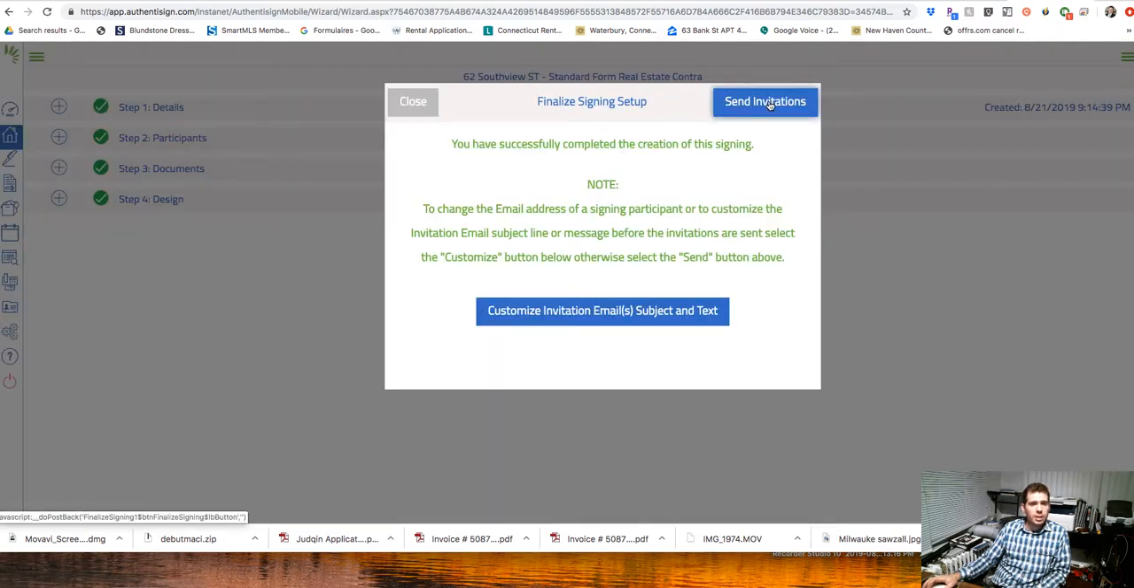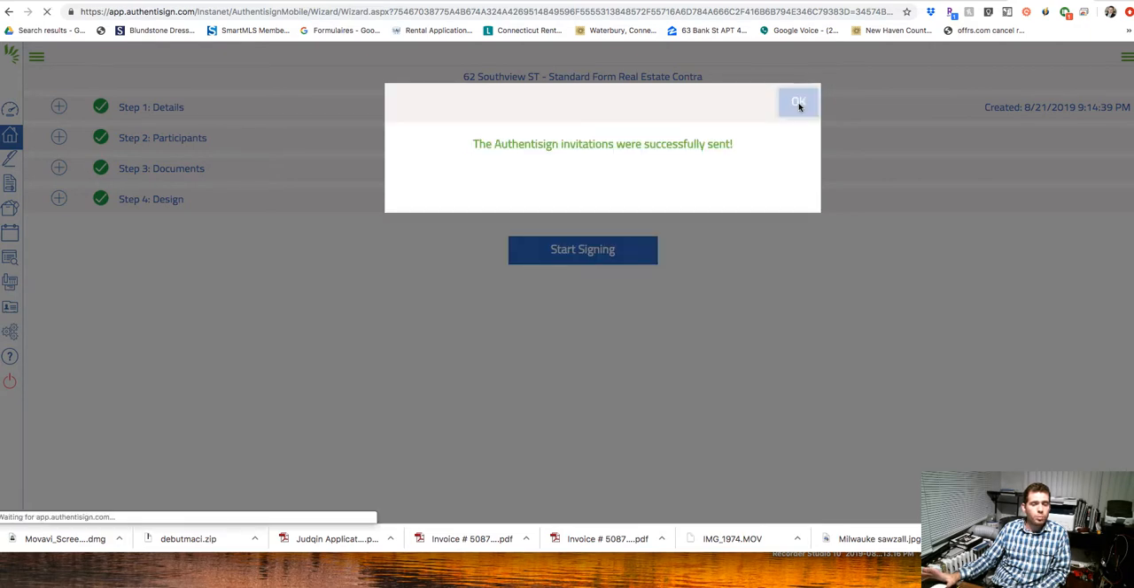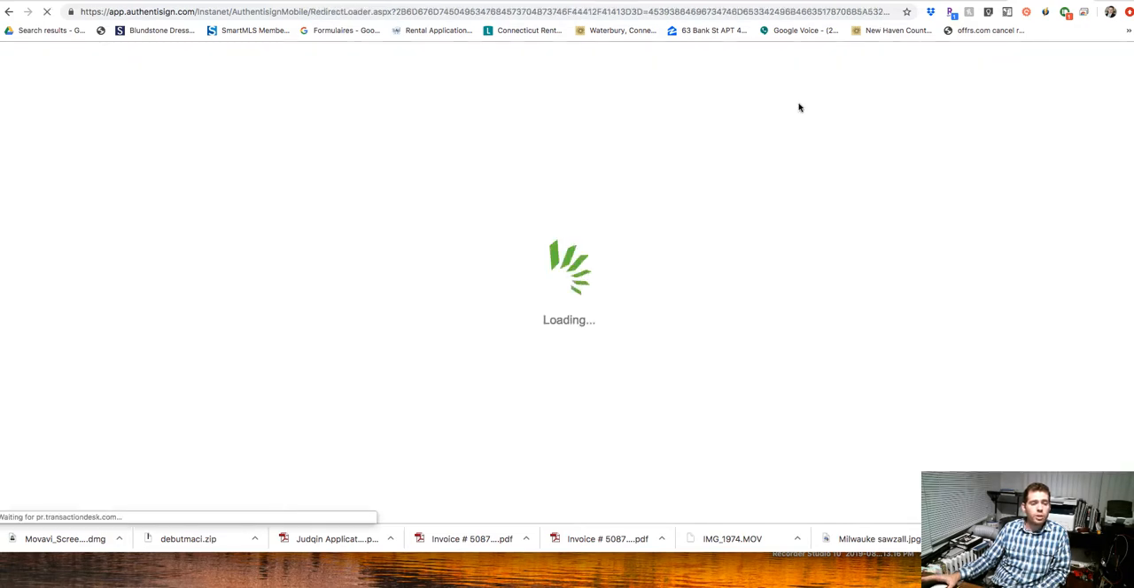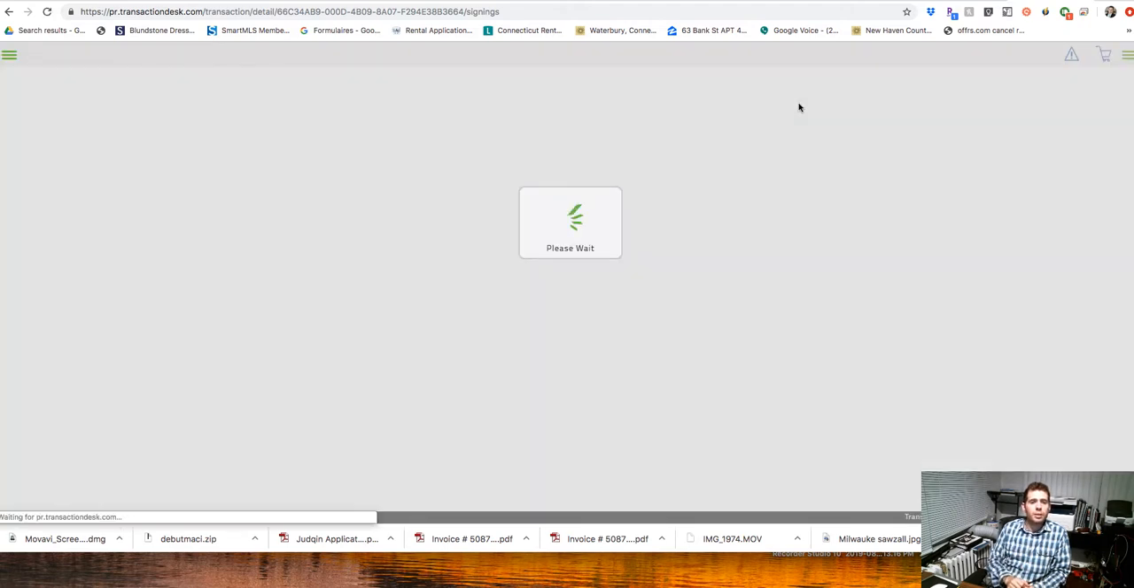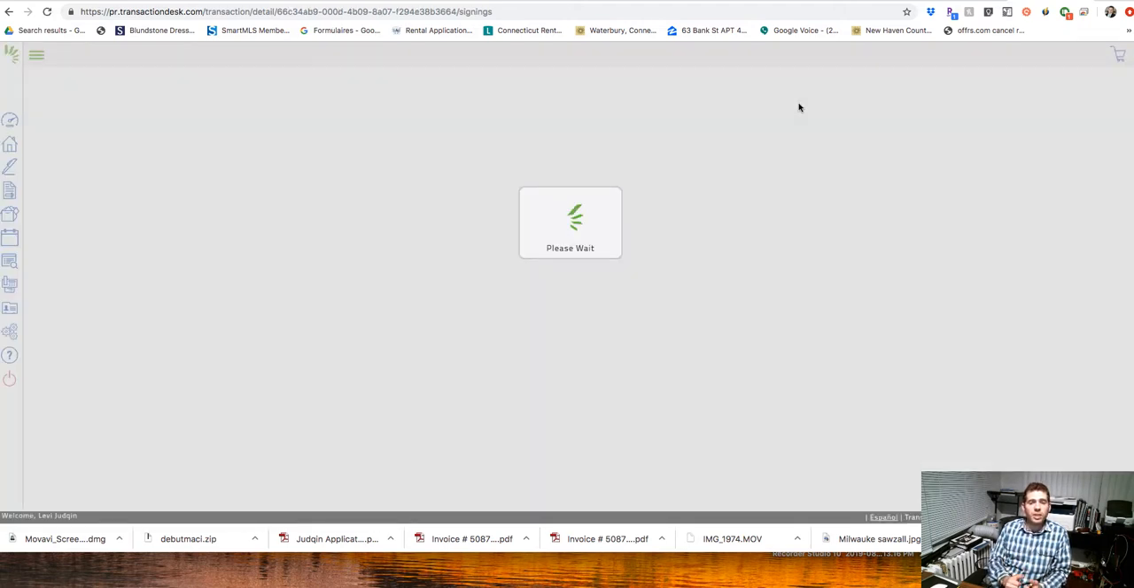After you hit next, you send invitations. Boom, you hit OK. As soon as somebody signs, you get an email right to your inbox that says, hey, so-and-so has signed. And then you could take it, you could download it from the email, or you could log into the transaction desk.